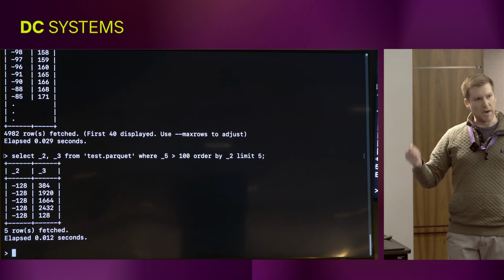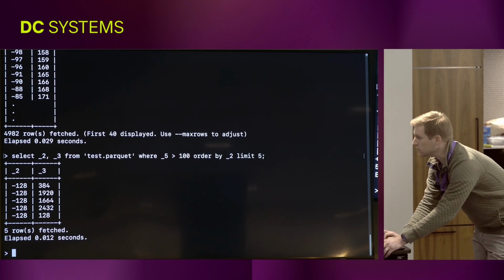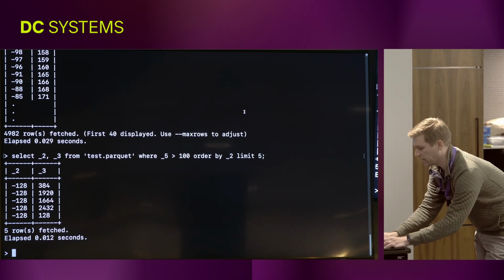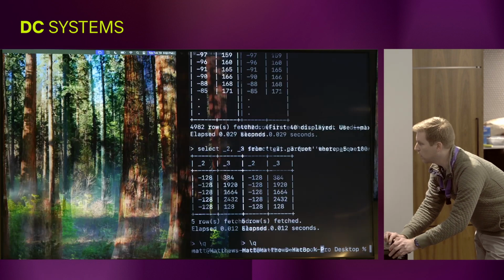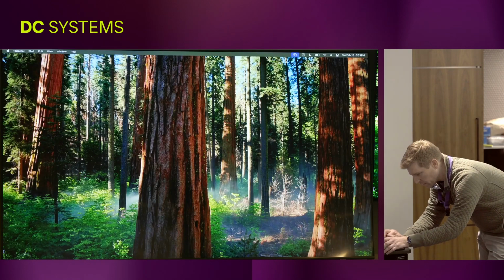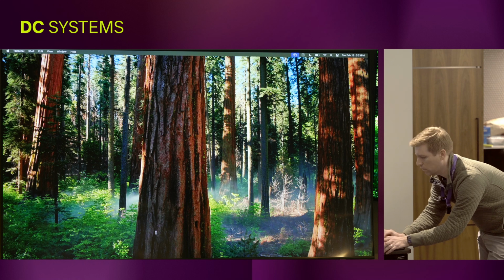It's an embeddable analytical data system. And so that's all for the live demo. That's all I needed from DataFusion today. And we'll go back to the presentation if I can find my cursor.